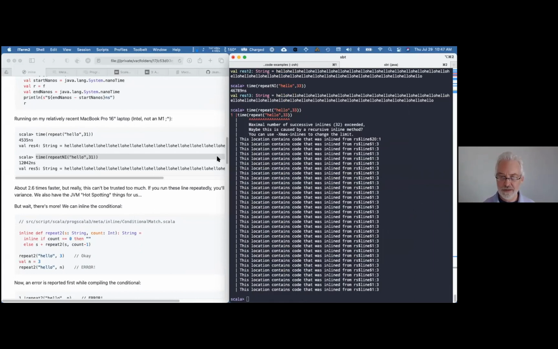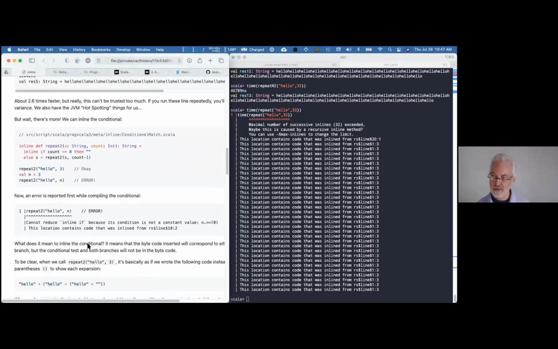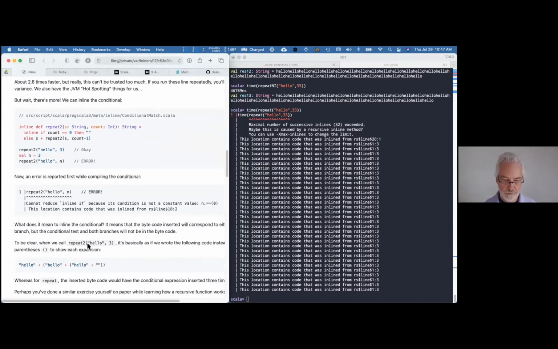Let me check the chat here. Someone's asking a question: is inline like C++? Exactly. I think in C++ inline is a suggestion to the compiler, if I recall correctly, whereas this is actually going to fail the compilation, as we saw when I used a variable n, or a val n, and then it failed. That's another limitation besides the question of code bloat and so forth.